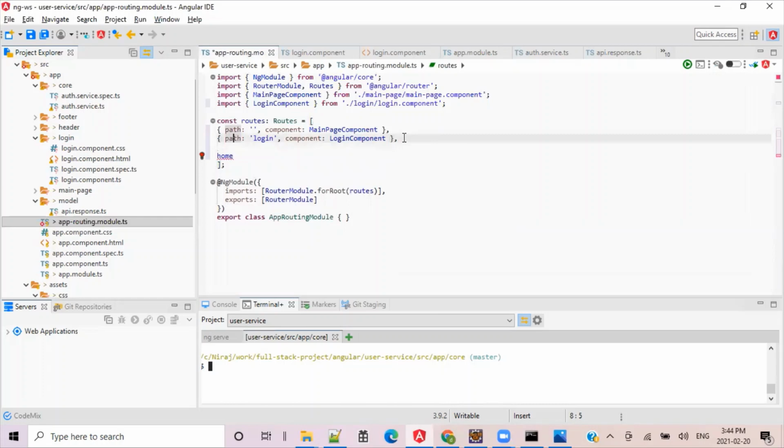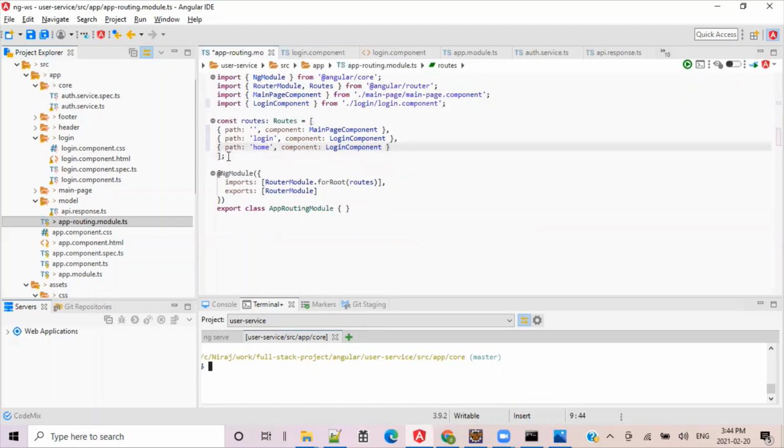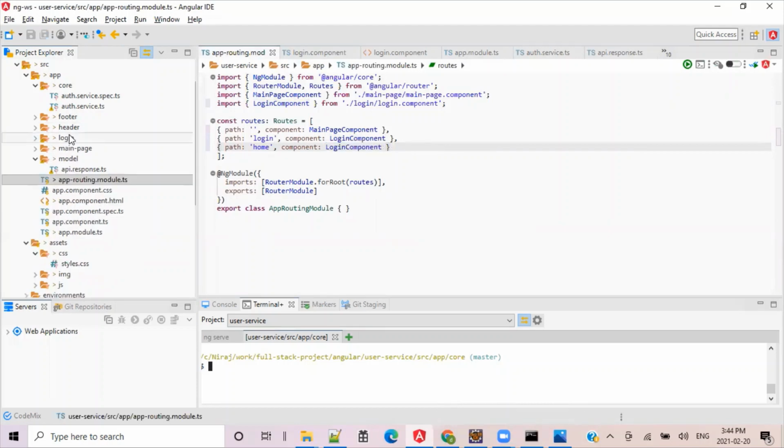Similarly, we'll need one for the home. For this path, whatever component you want to route it to, you can specify that component here. Okay, so we haven't created the home page component yet. Let me create that quickly, and then I'll come back and change it to the home component. So the home component we just want to create here itself.